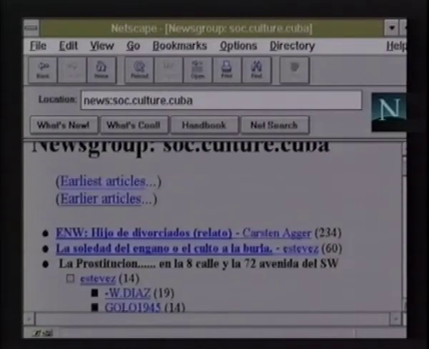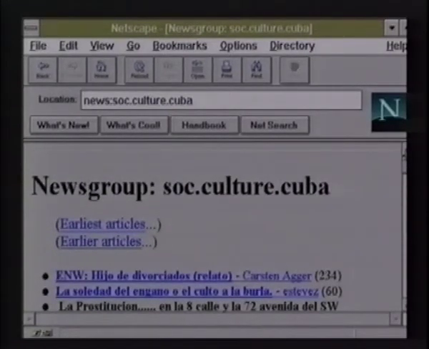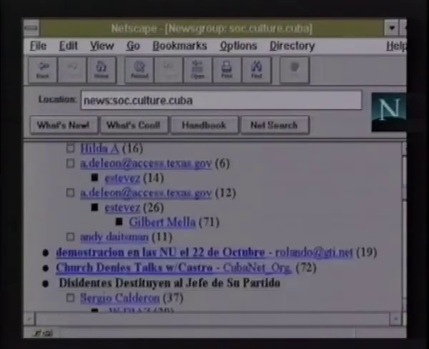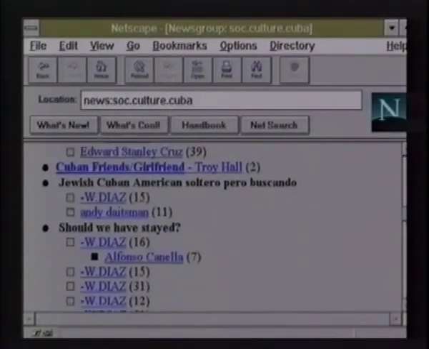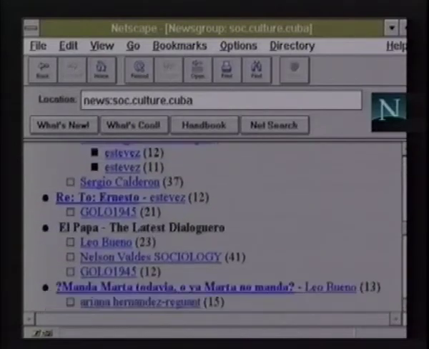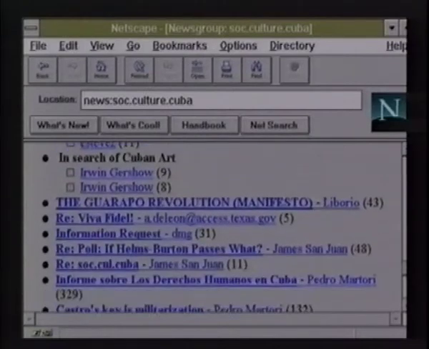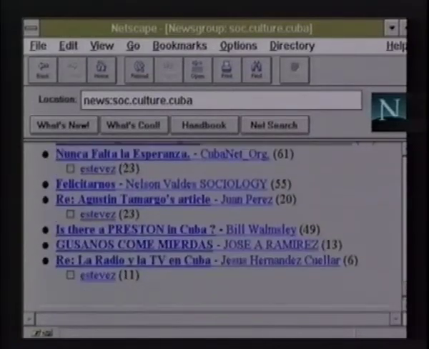Here we go. So this is a newsgroup. It's got the heading newsgroup, soc.culture.cuba. And these are all the articles that have been posted to that newsgroup recently. Now, when I say recently, it might be the last few hours, it might be the last few days, just depending on how busy that group is.